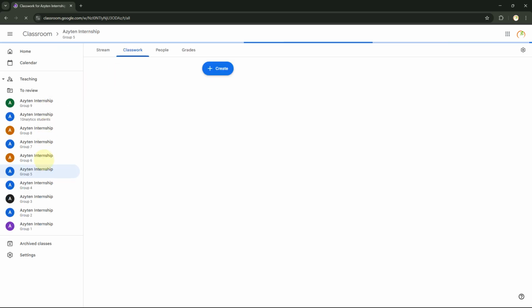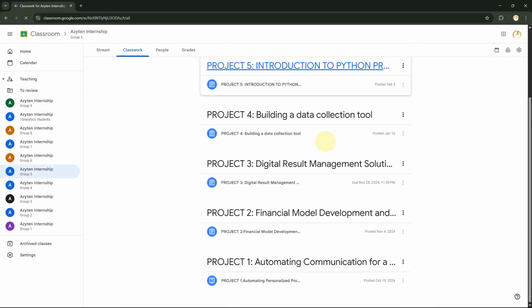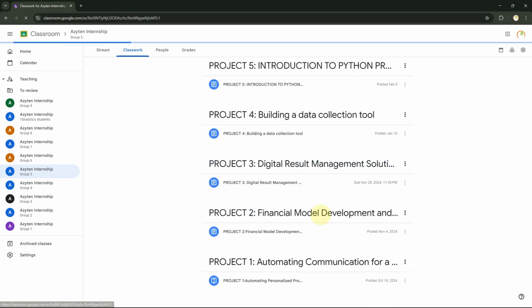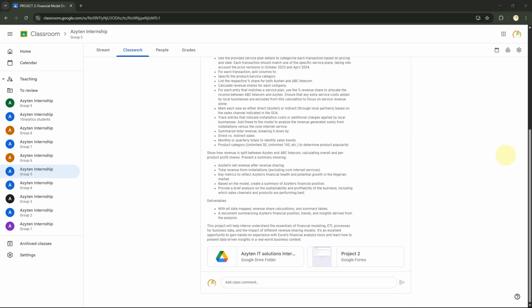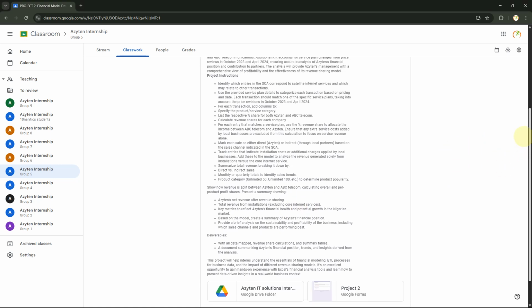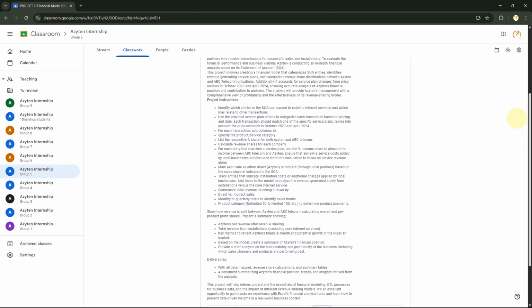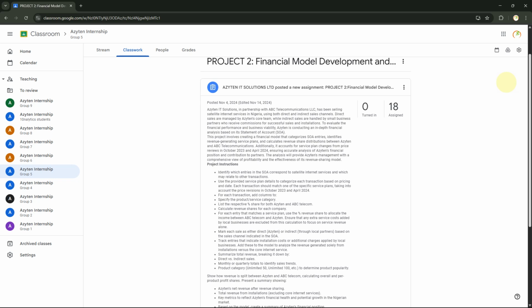Let me see. Okay, so these are some of the projects. This financial modeling is a very interesting project. So we might be working on this hopefully in the next class. I want us to work on this project. Ordinarily I would have given it to you as a project, but I want us to work on it using Power Query, which I think is a very interesting project.